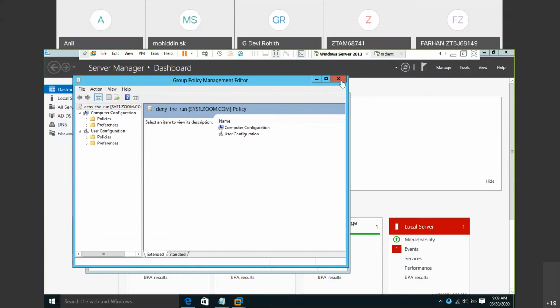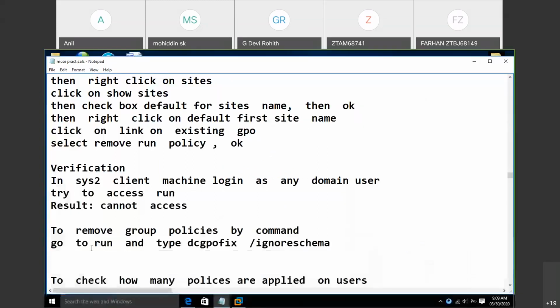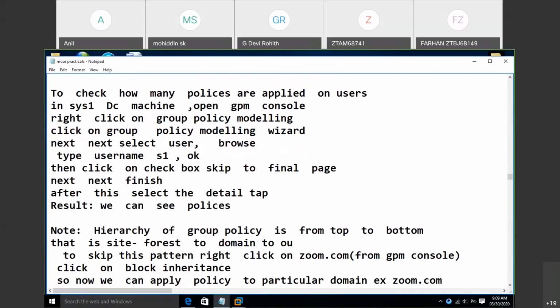So now how many policies are applied to how many users? So you can check that. How to check which policies are applied to which particular user? You can check like this. Go to the GPM console. From there you can find group policy modeling. Right click on that. Next. Next. Select the user. Browse. Type the username. Then check the skip to final page box. Next. Finish. After that, click on the detail tab. You will see how many policies are applied.